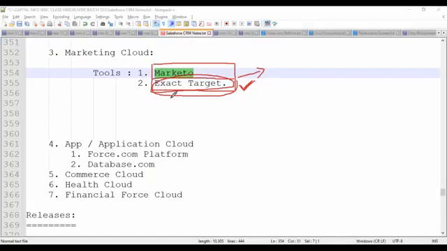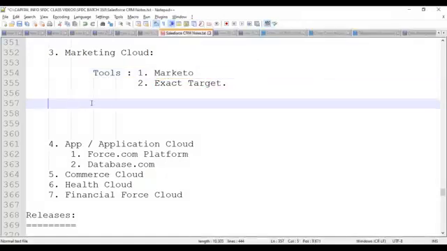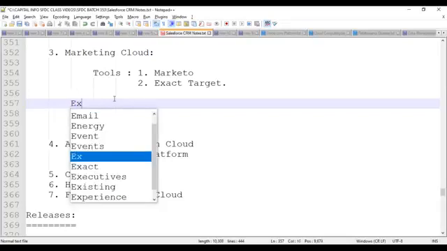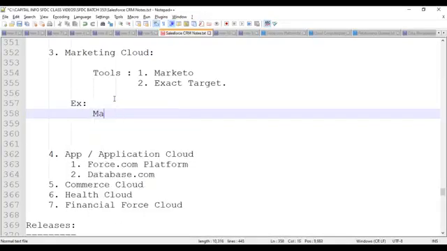Now, as part of this Marketing Cloud, Salesforce has given many features. So what are the features introduced by Salesforce as part of this Marketing Cloud? Let's see practically. They have given an application called Marketing application. As part of Salesforce CRM, it contains some basic functionalities of marketing, not full-fledged features.